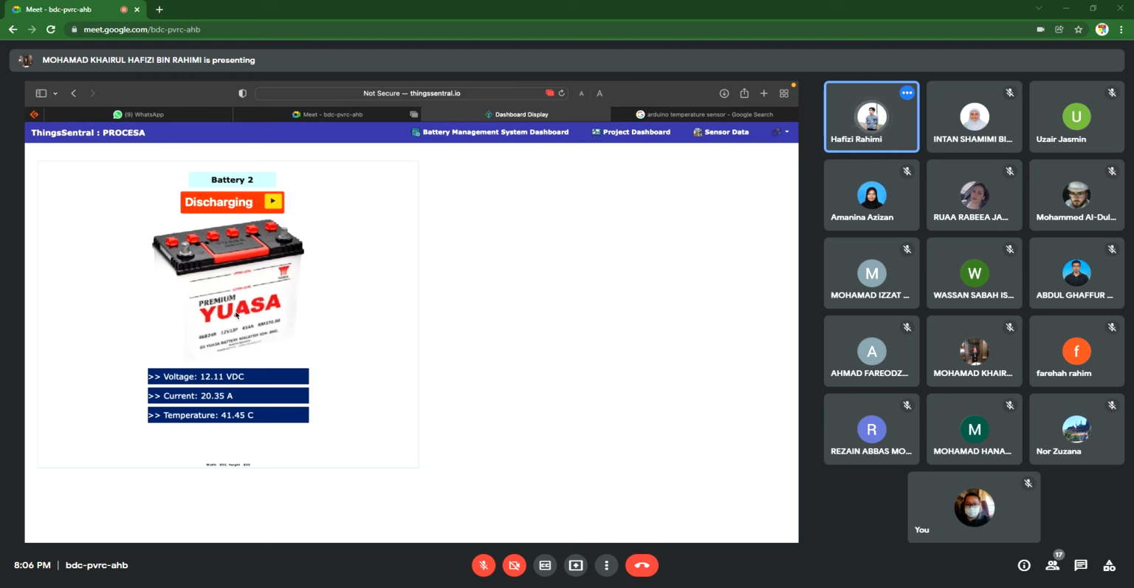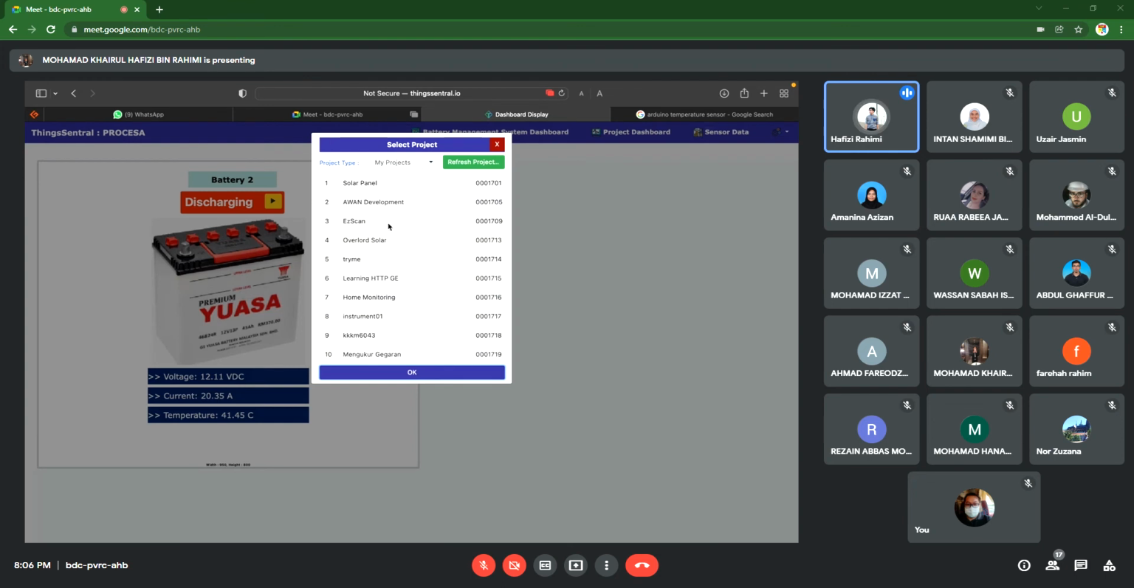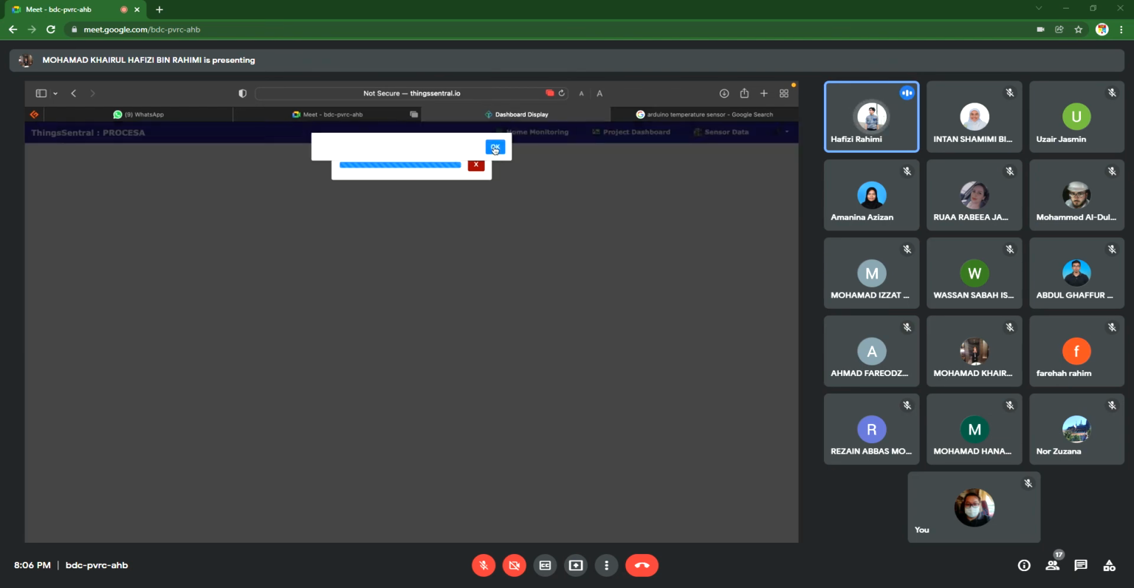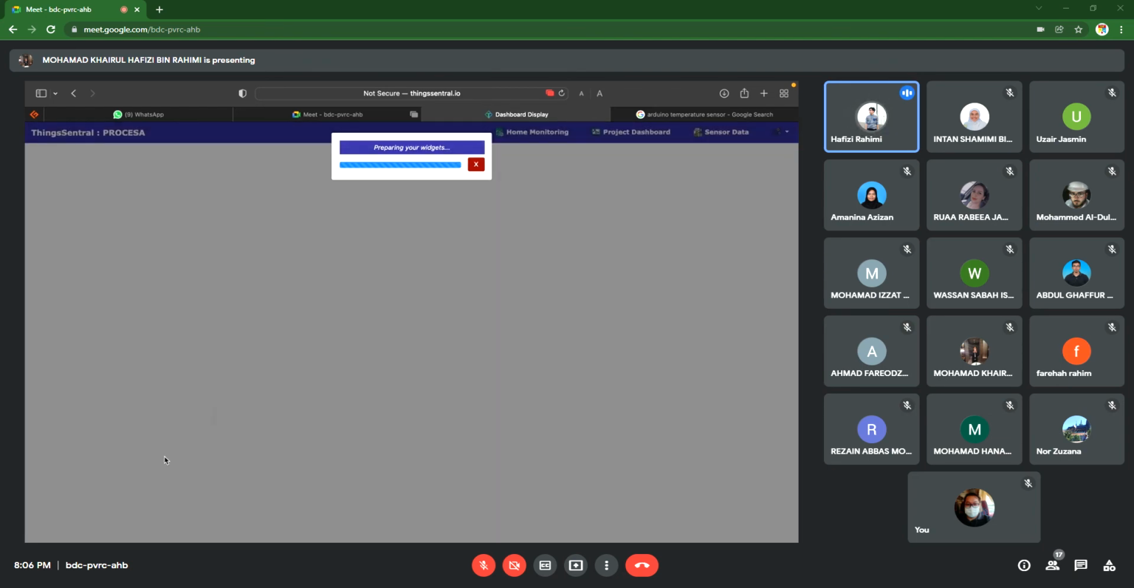I hope that when you select the processor, you don't change the project dashboard setting. You click to see the idea of how other people are using ThingsSentral by making a dashboard itself.